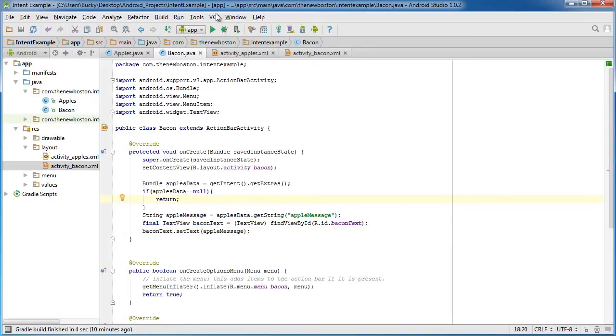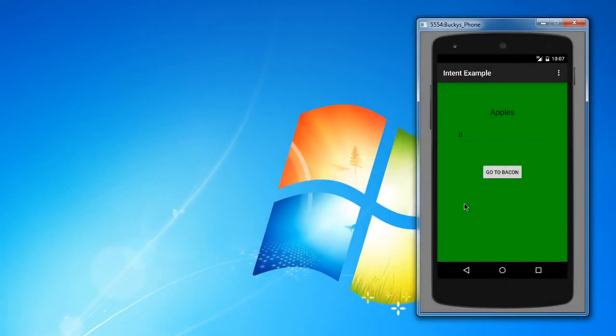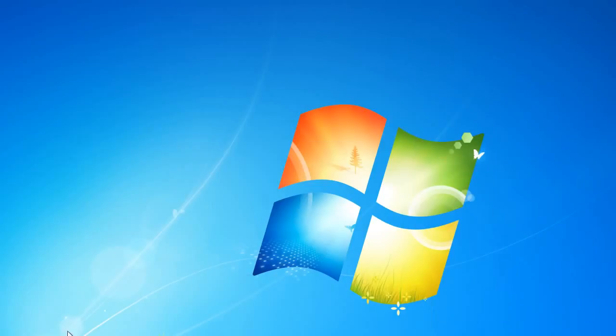Simple enough. So now let's go ahead and run this. Alright, now let me type something randomly like Bucky is awesome. Go to bacon. And check it out. What it did is it took that text and it passed it along, and a pretty cool app. So we got apples to bacon, Bucky is awesome, tomato.